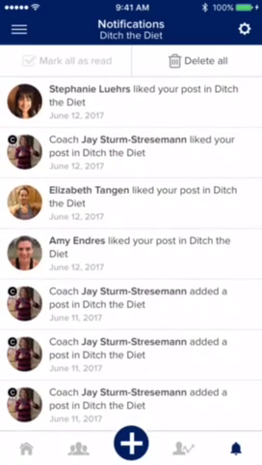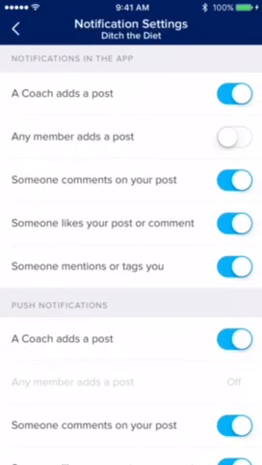If you want to change any of your settings, there's the little gear that's in the upper right hand corner. If you click on that gear, then you can decide when you're notified. So if you don't want to see when somebody posts something every single time, you can turn that off. You can make sure that you have it turned on so you see when a coach adds a post. You don't want to miss those because sometimes we add little added bonuses in there.